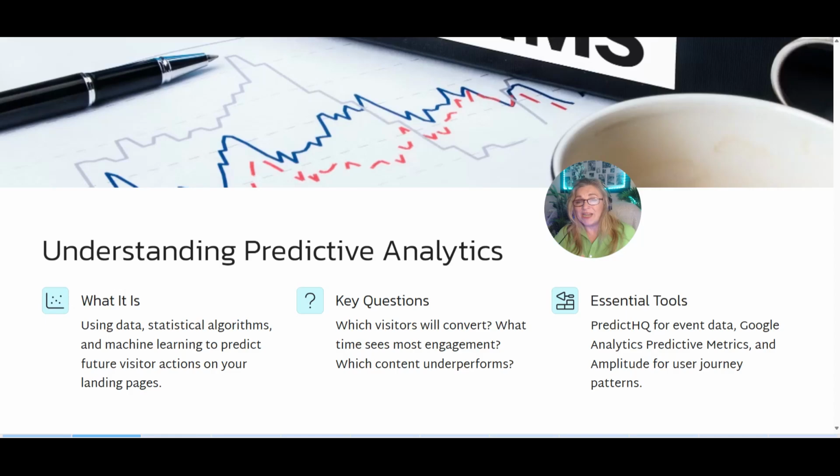So who's actually going to convert? When's the best time to post or email? Which piece of content is quietly flopping while you're still cheering it on? So here's a tip. You don't need to become a data scientist. You just need to ask better questions and let the tools answer them for you.